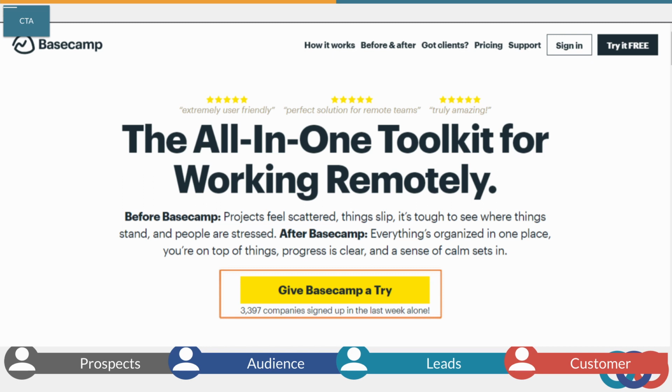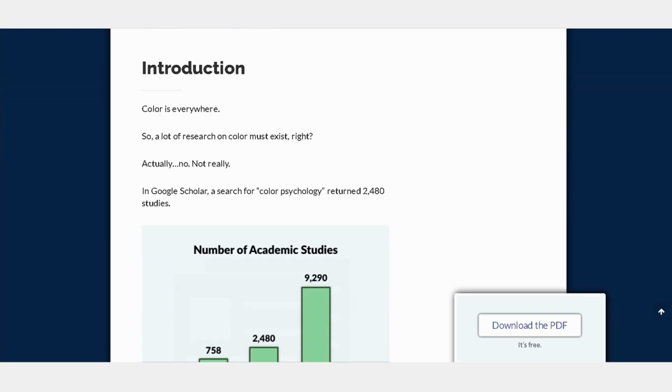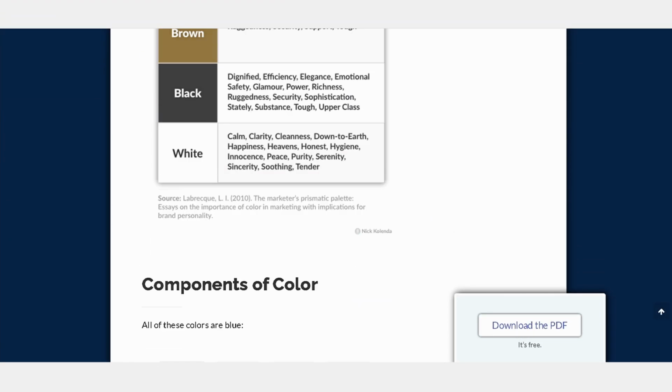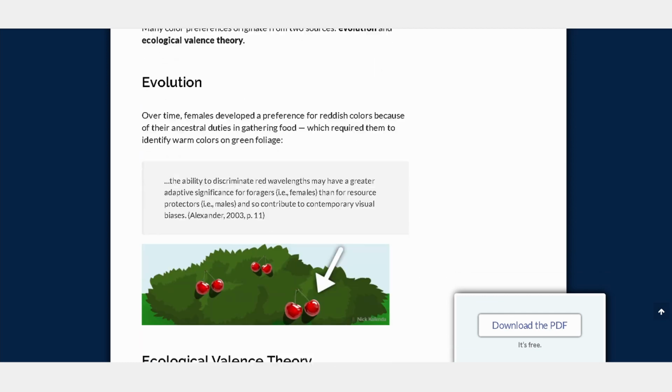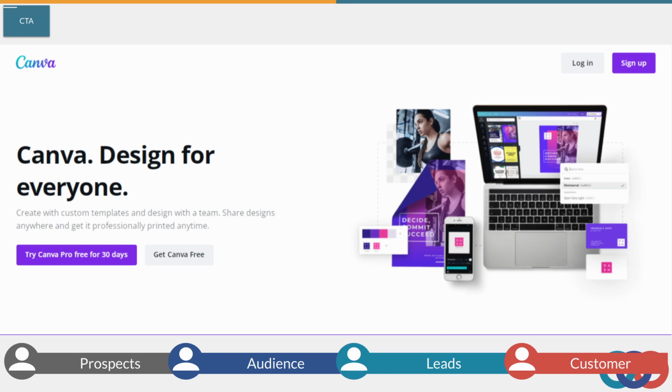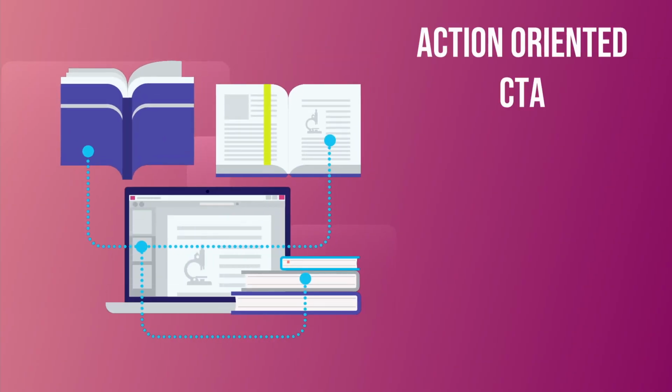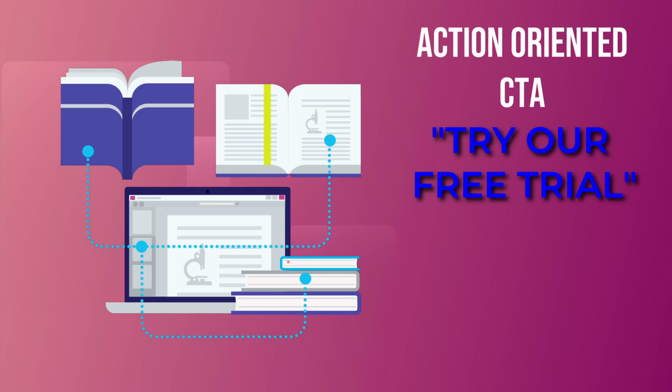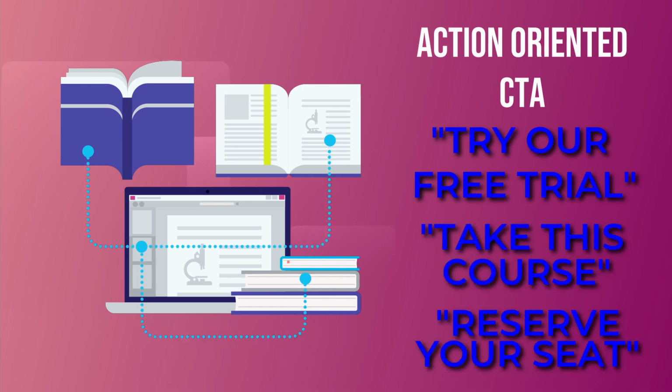If you want to learn more about color and how it relates to your marketing and branding, check out Nick Kolenda's site, where he has a super deep dive guide on everything you need to know about color psychology to increase your conversions. Now, for the text, it should be striking and action-oriented. Action words should go along with your offer and avoid using any boring or passive words such as submit or enter. Some examples of action-oriented calls to action are try our free trial, take this course, reserve your seat.